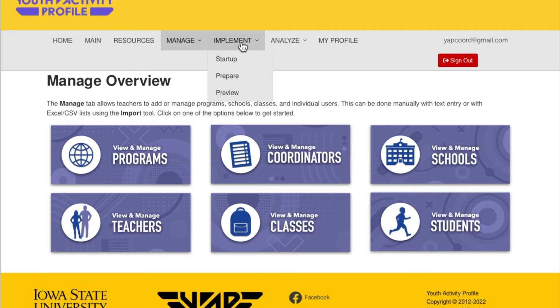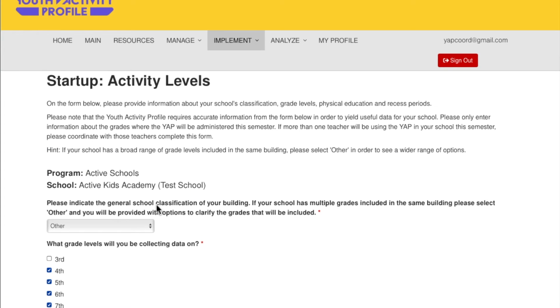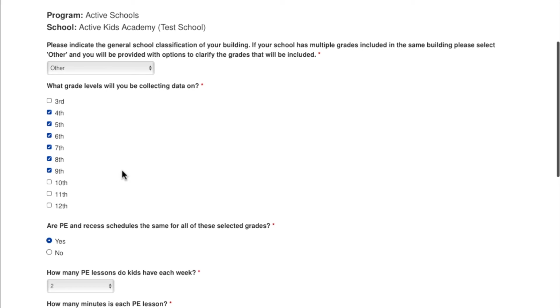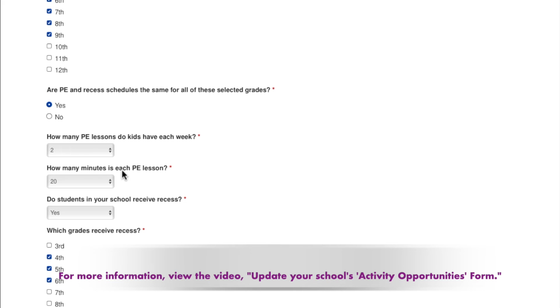Once you have set up the users at your school or district, you'll want to visit the Implement menu. Here, you'll see a range of tools that will help you get started implementing the YAP at your school or in your district. Start by clicking on the Startup Activity form. This form collects information about the grades that participate in the YAP at your school, as well as the PE and recess schedules at your school. We recommend that this form be completed and updated by the coordinator for your school or district.